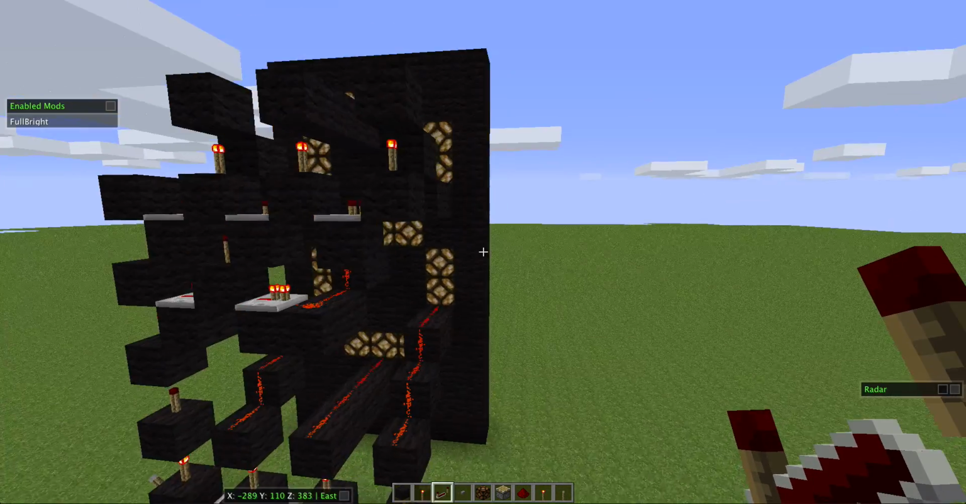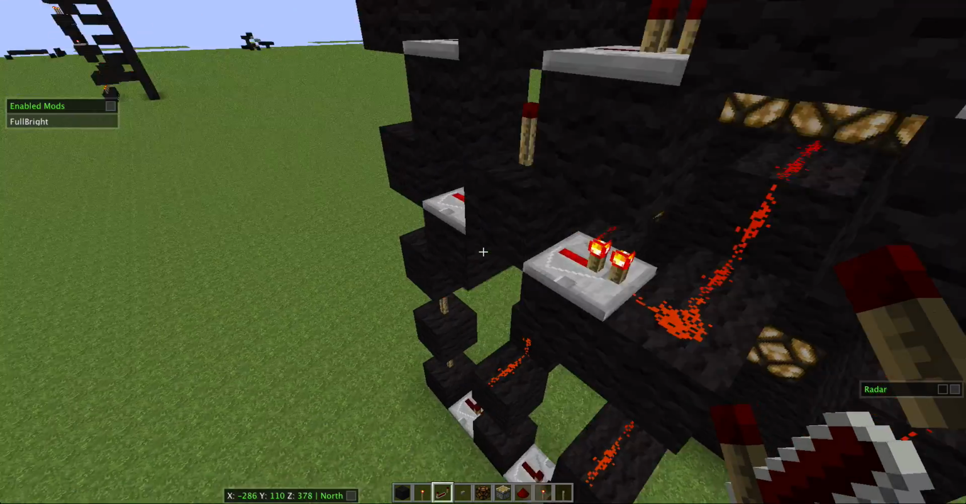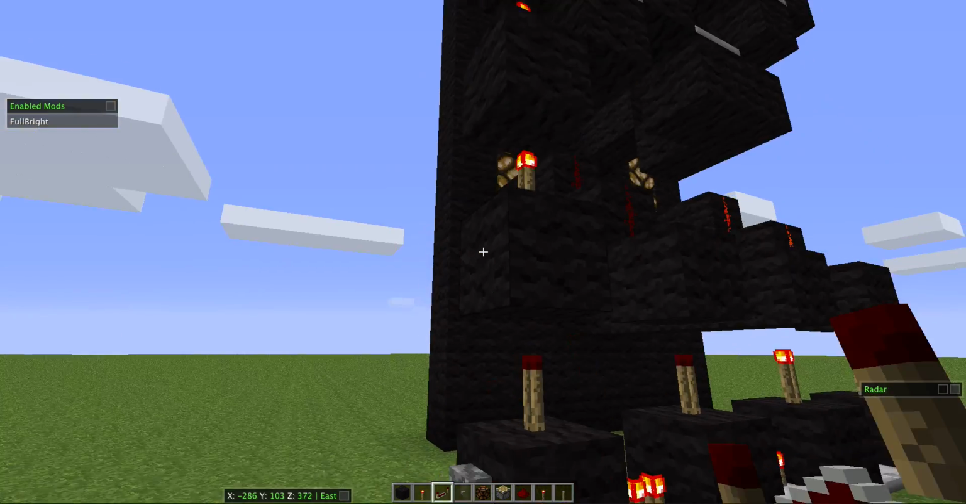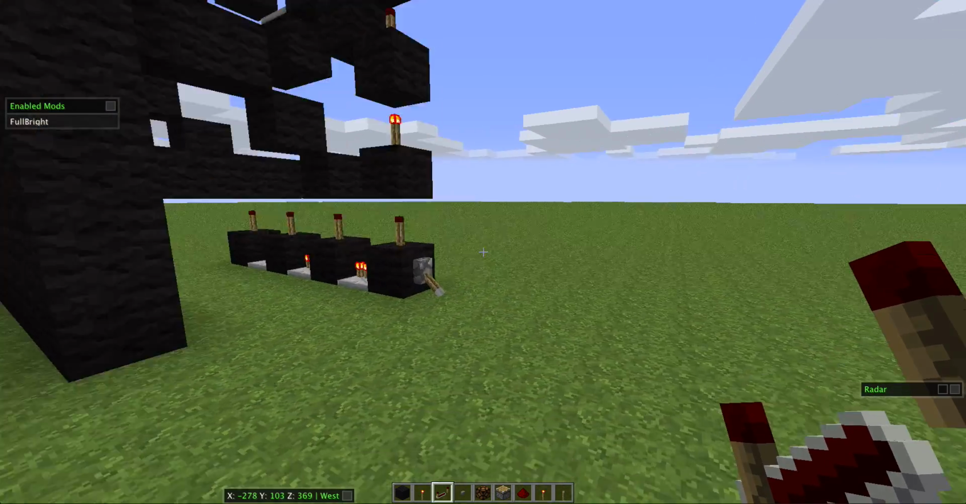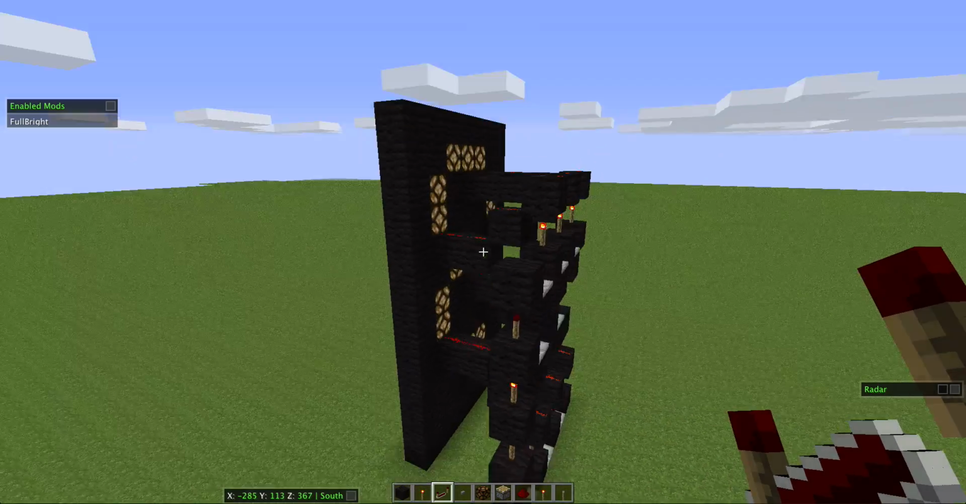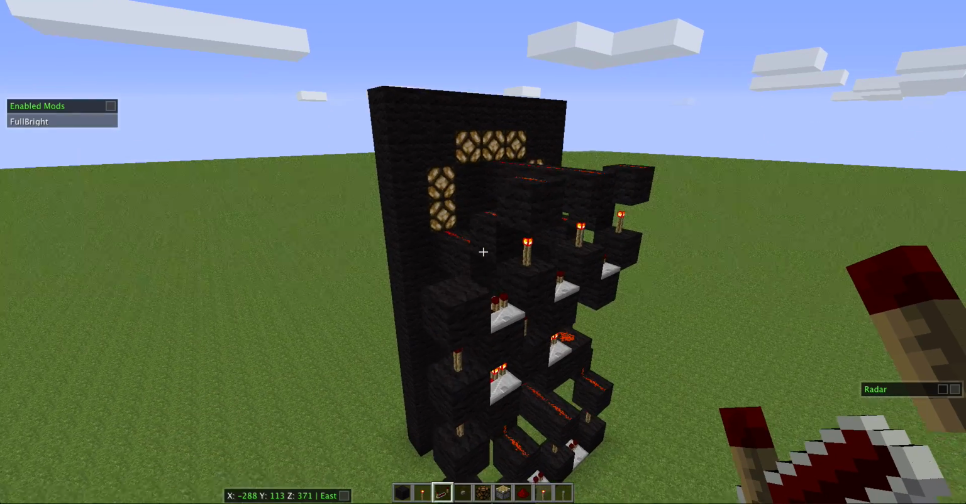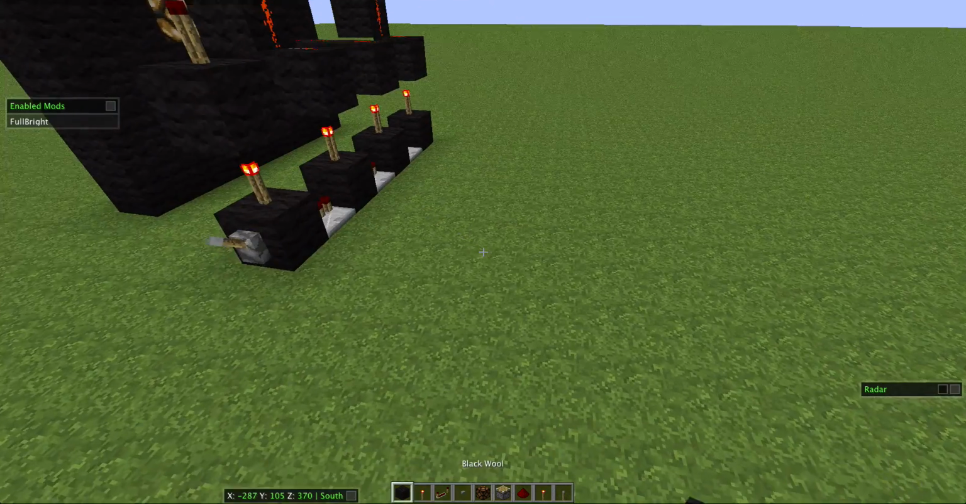So we got all of these powered, and once we flip this switch, it should turn off. All of it should turn off. And when we flip it again, all of it should turn back on. So now that you have that, we're going to build out 9, or 8 actually, sorry.